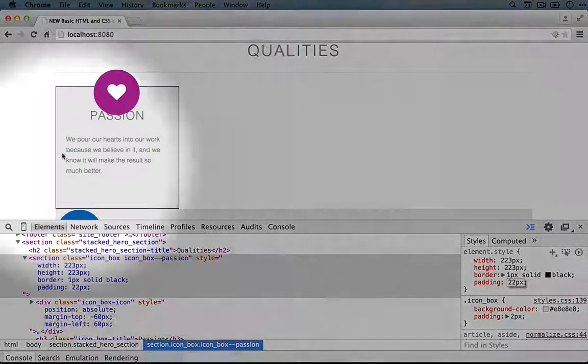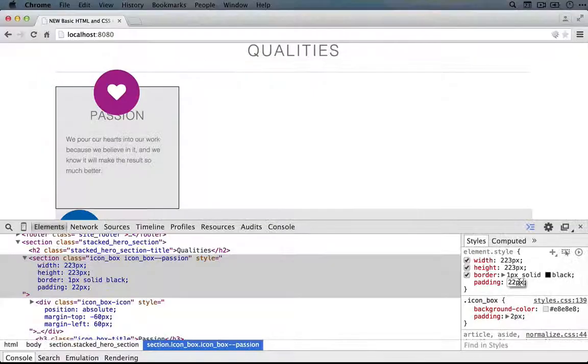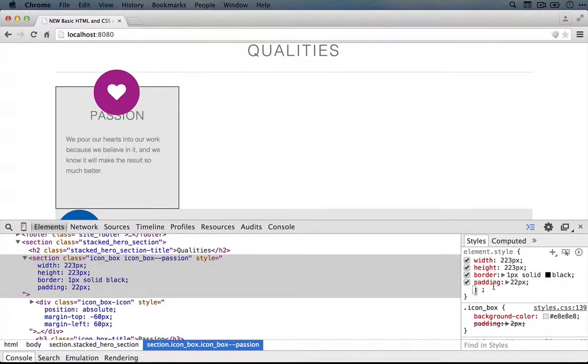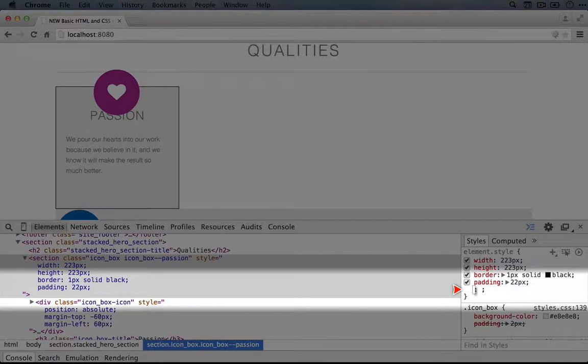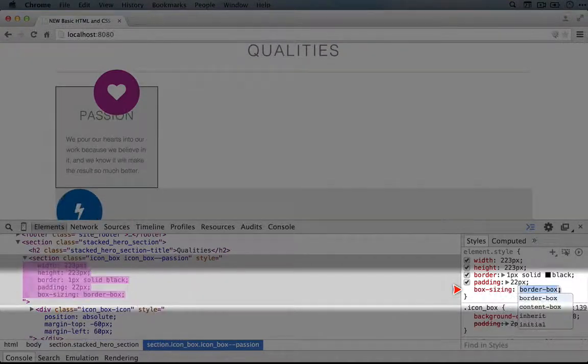Okay, and when we did that, it changed the size of the box. That's because we're using the default box sizing. So what we want to do is change the box sizing to include the padding with the width and the height. So let's change the box sizing property to border box.